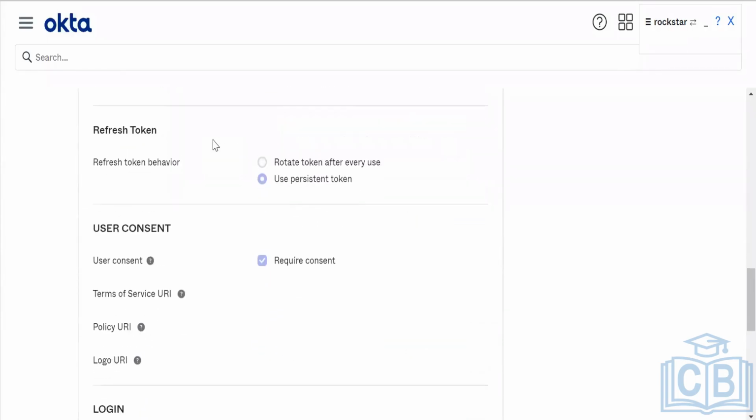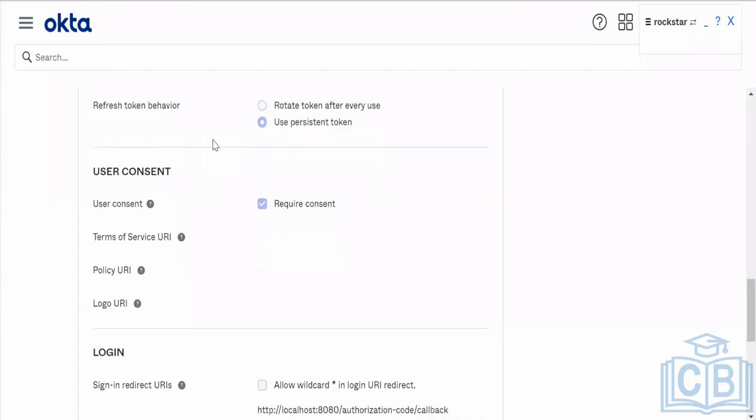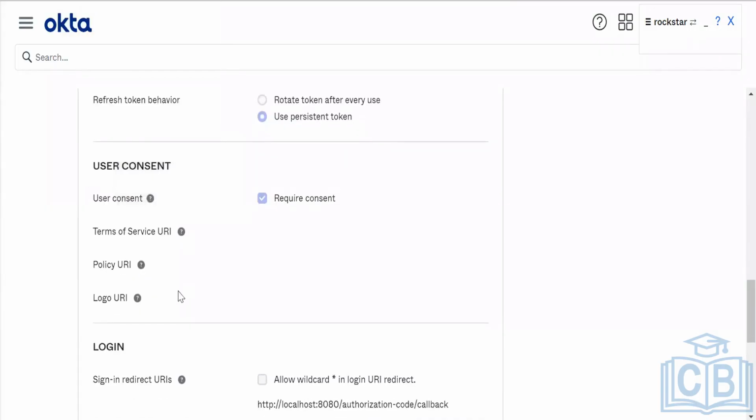But troubleshooting needs to be done. We will have to do that. You can put some user content and stuff for that.